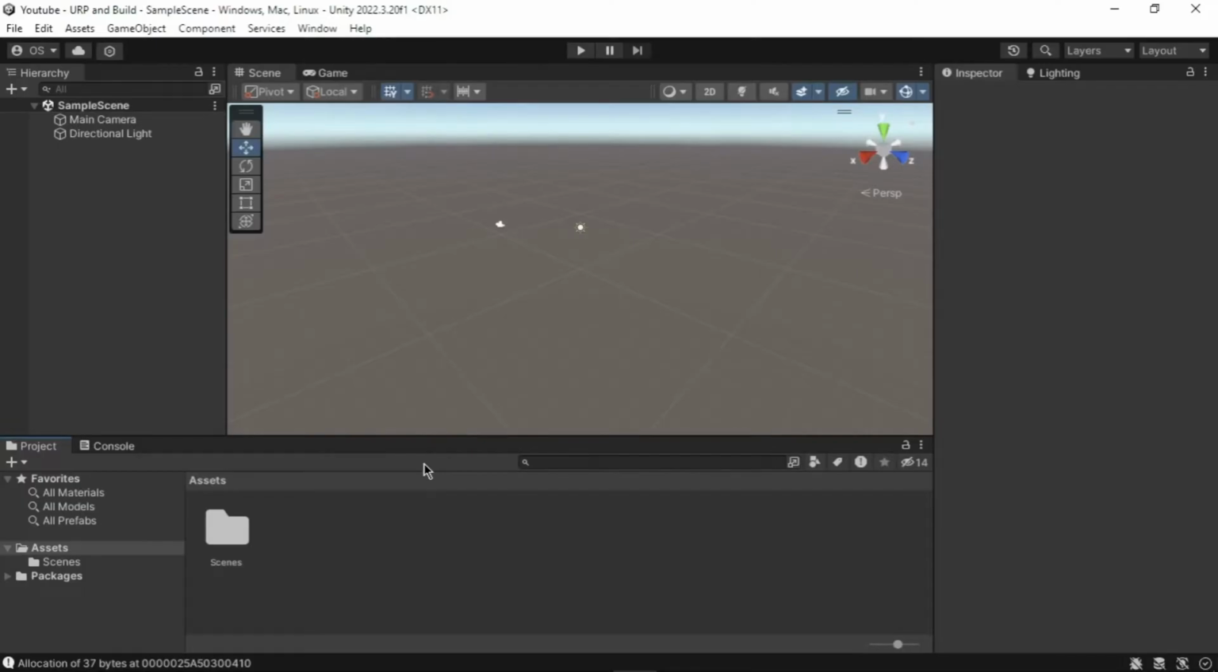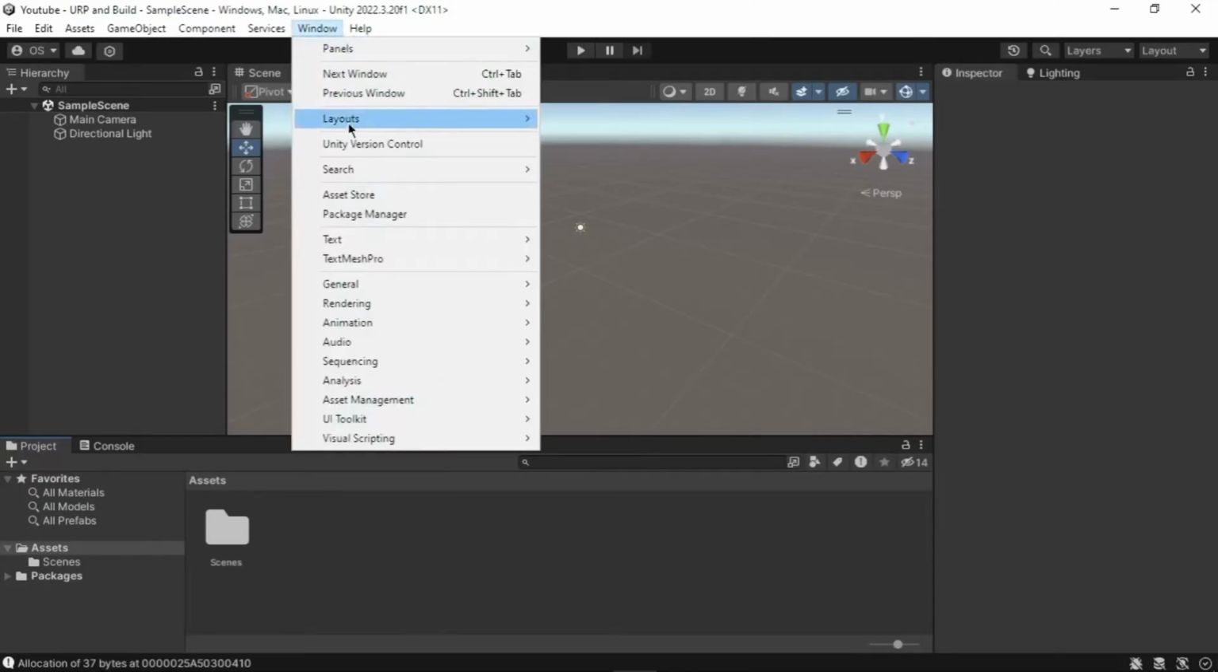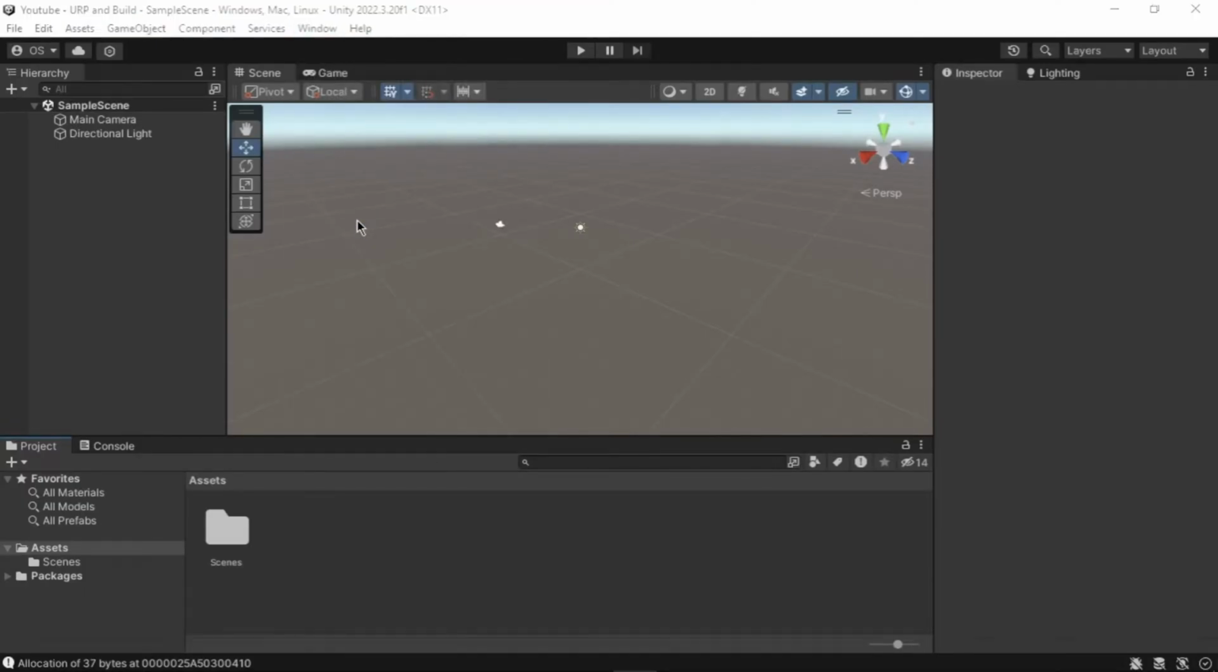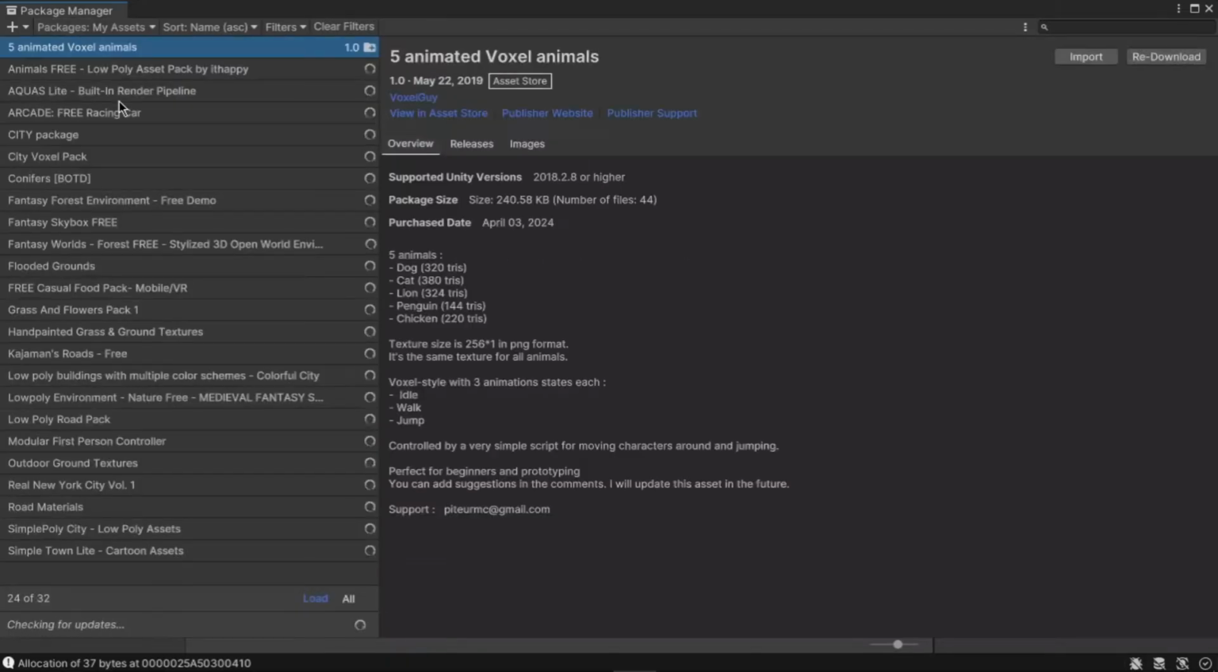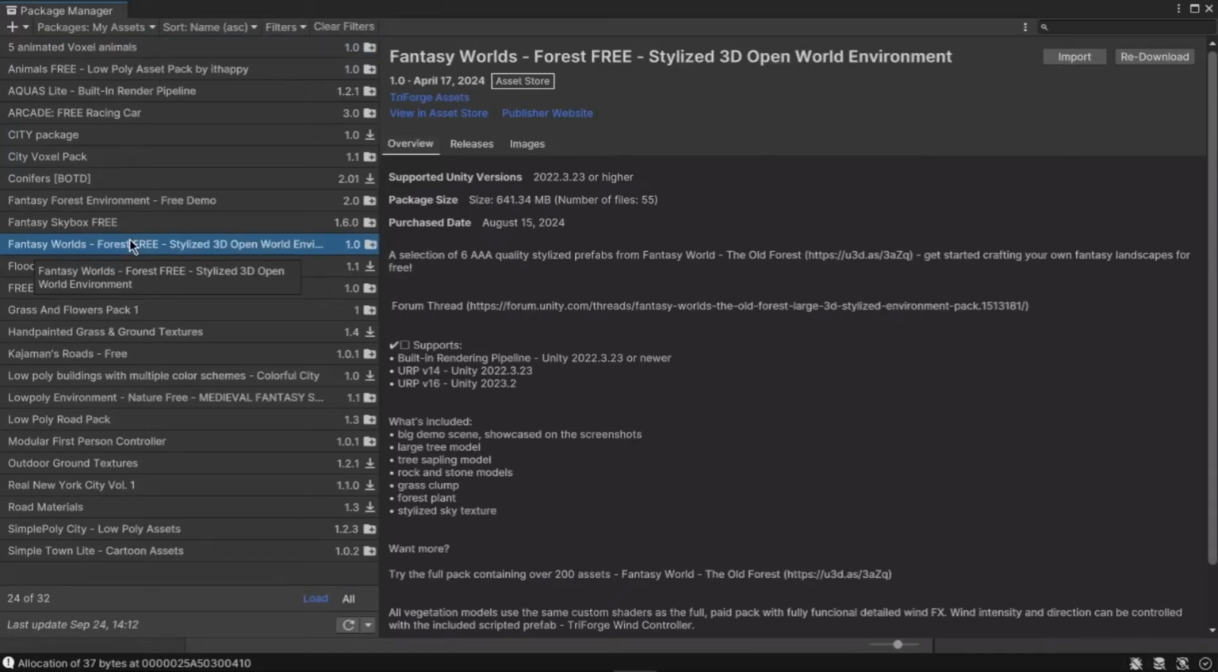In Unity Editor, go to Window menu, select Package Manager, select My Assets from the drop-down menu, select the asset from the list, then click the Download and Import button for the asset to import it to your project.